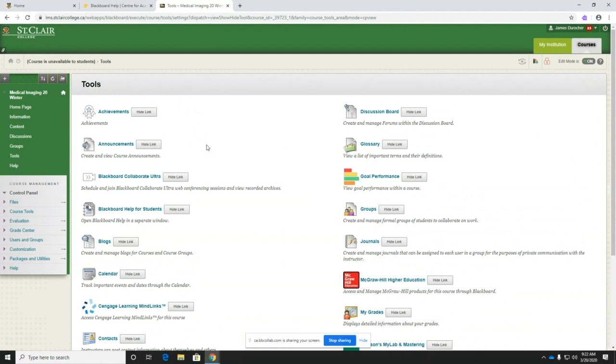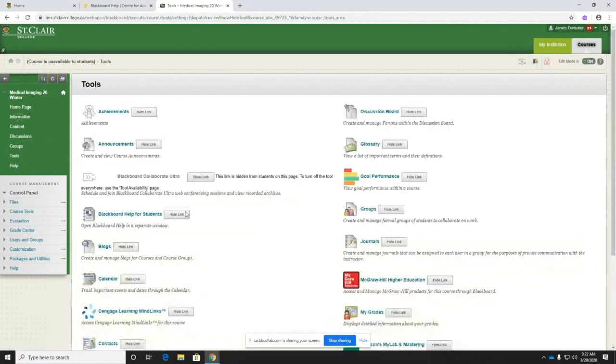So some of the ones that I'm going to be hiding here are going to be, according to Franco's guide here, the Blackboard Collaborate Ultra. So we are going to hide groups as well. They don't need to see that.